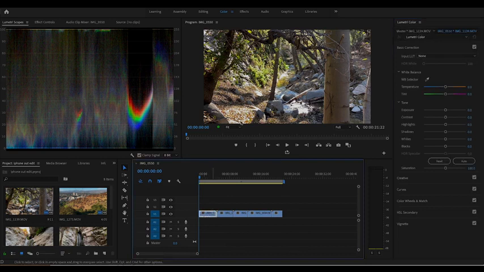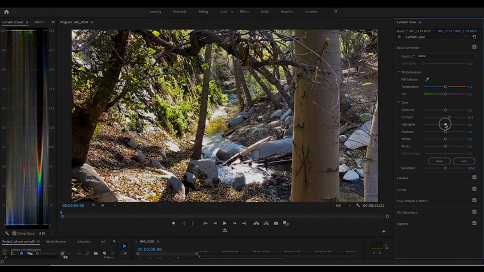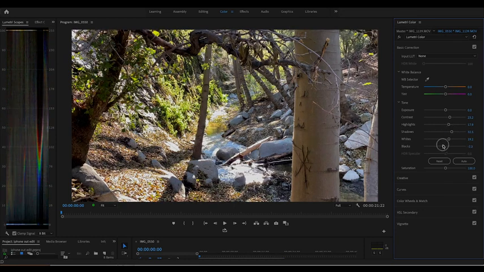I want to select my clip first, and then I can use my basic correction tab. What I can do with that is adjust basic exposure, the contrast in the clip. So actually this clip could use a little bit more contrast. I'm going to try and get my highlights to the point where they're not blowing out. I can turn them up or down. This is my highlights up or down. Shadows, which is obviously a great thing to turn up if you have detail in the shadows. My whites and my blacks here.